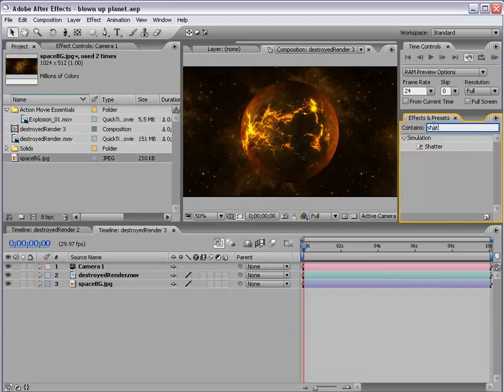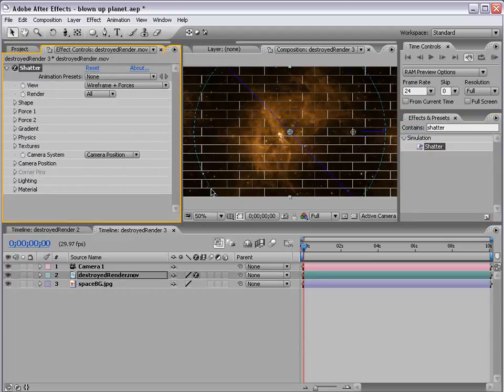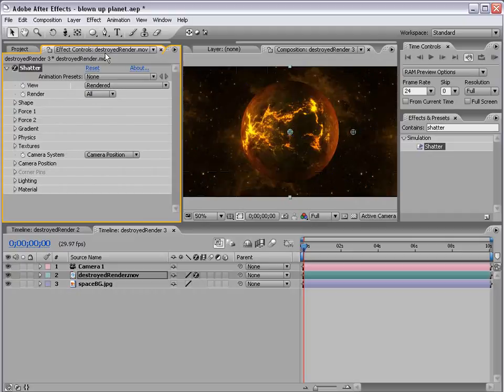Okay, now the next step is to go to our effects and presets. We're going to type in shatter. We're going to take the simulation shatter effect, drop that onto our destroyed video, and it goes into this wireframe mode, and we're going to change that to rendered. Now this plugin allows you to create simulations of things shattering, bricks, and some other things, but we're going to sort of use it to create an explosion.